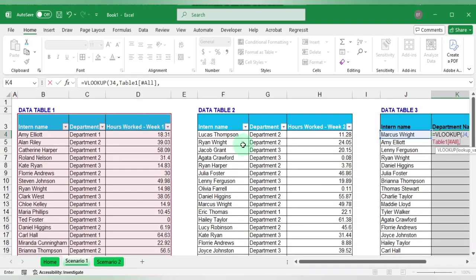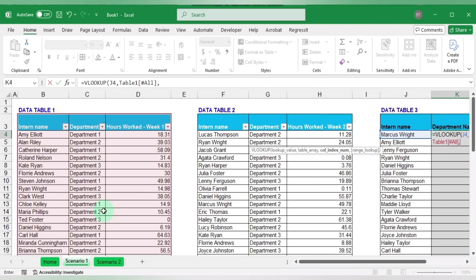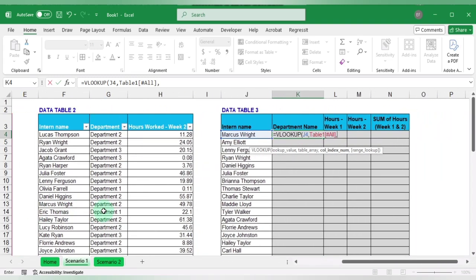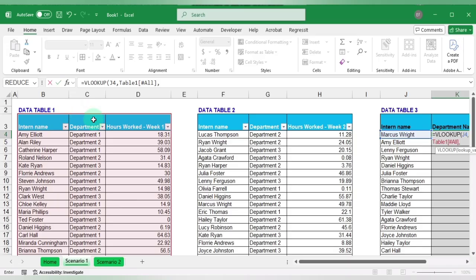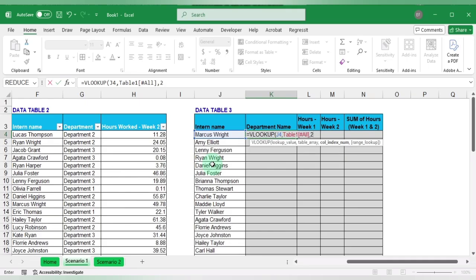And then the next argument is saying column index number. The column index number is the column of the value we want to return. In this particular scenario, we are returning the department name. The department name is column 2 in data table 1. So this is column 1, which is the intern name, and column 2 is the department name. So I'll just come here and type 2. Okay, I'll hit comma again.